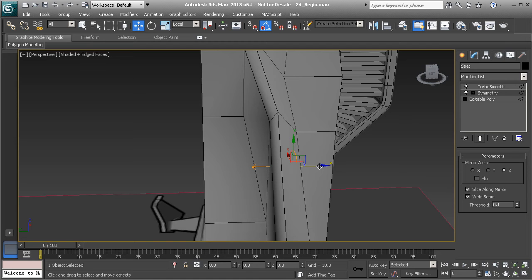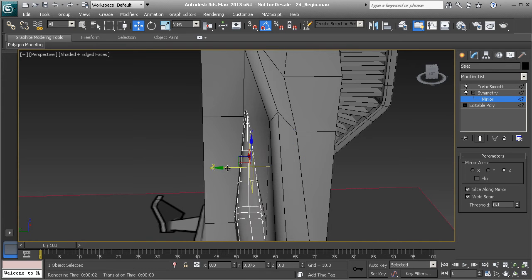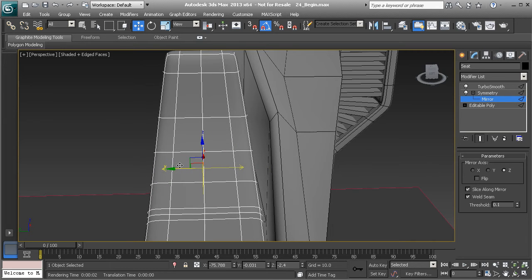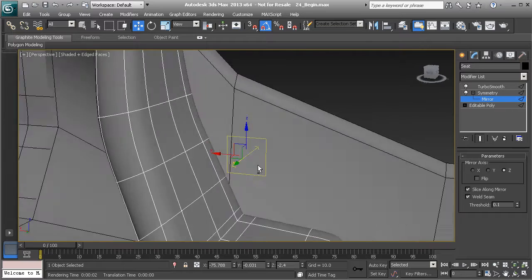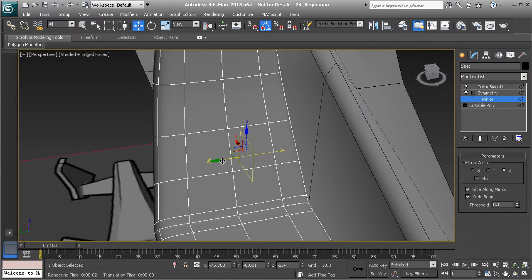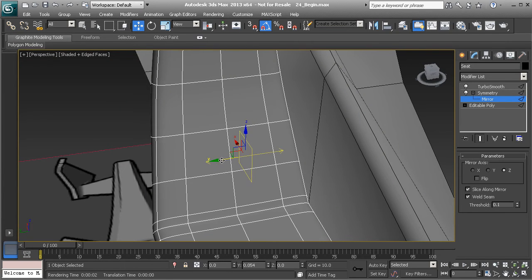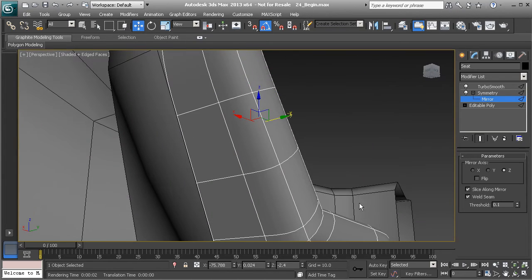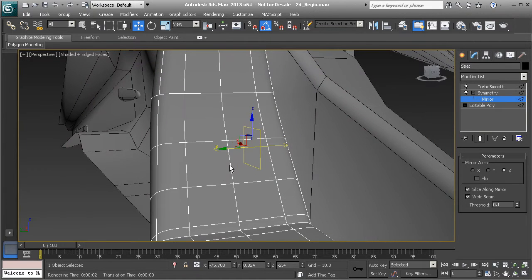So what we need to do is expand symmetry, grab this mirror, and move this over in the Y direction. You'll see that seat coming back. So we just need to position that correctly so that it will symmetry properly. Okay, and you'll notice that the vertices along the center are going to weld together because we have weld seam checked. Alright, everything is looking good.